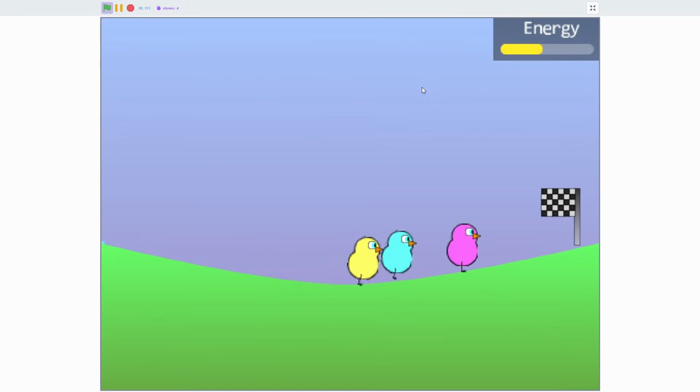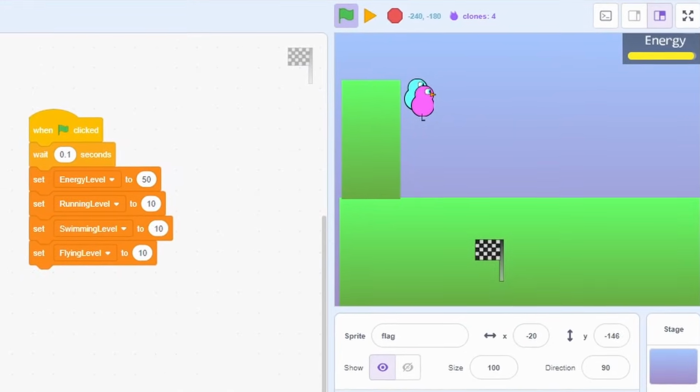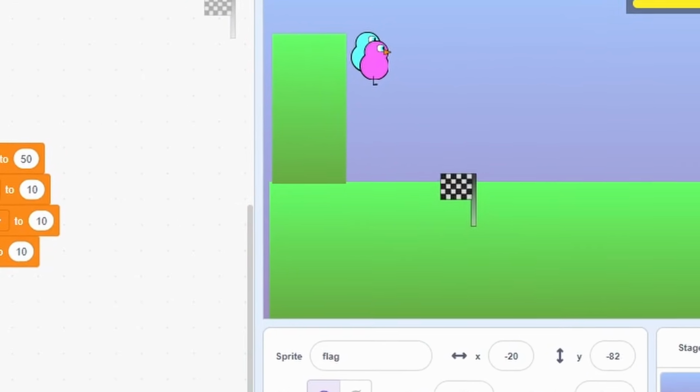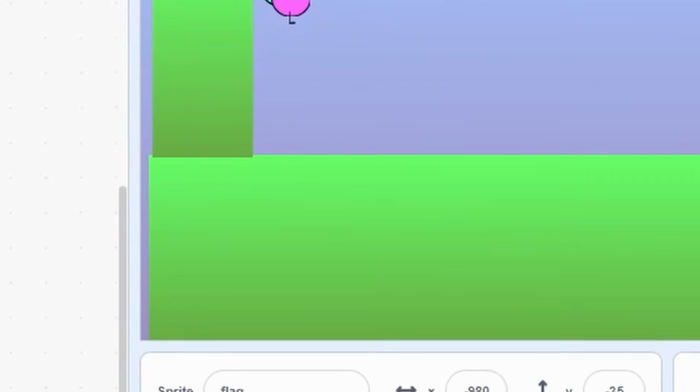Actually, I think there are more important things. Now at the end of the level, there is a flag which indicates where the end is. I definitely had absolutely no difficulties implementing this.